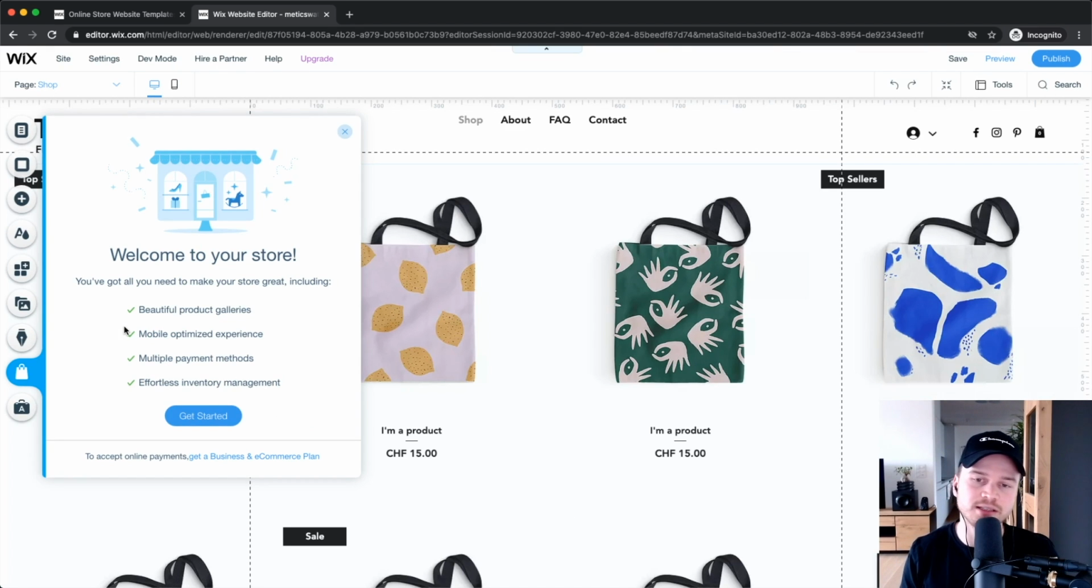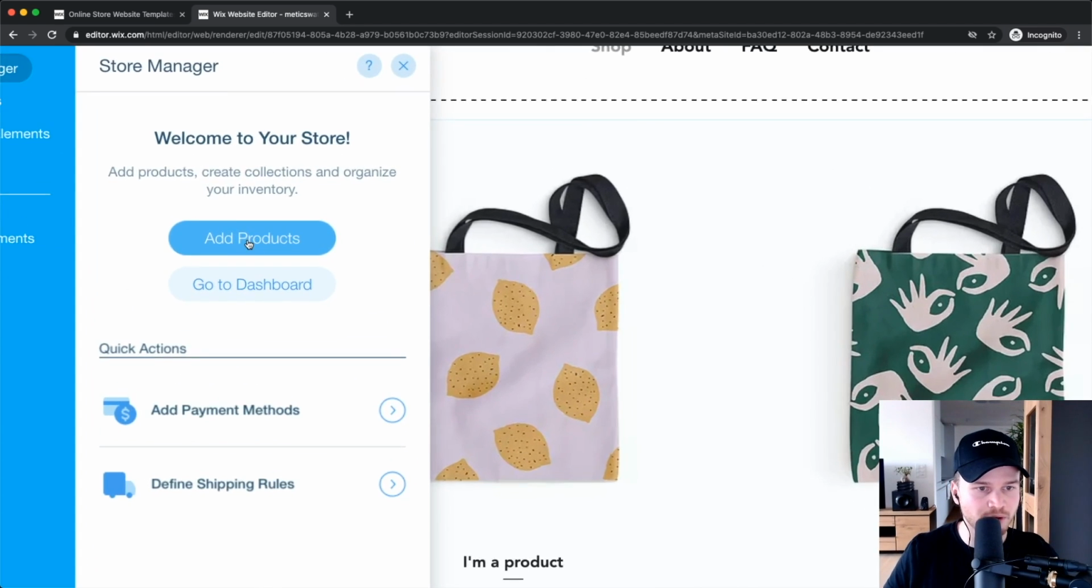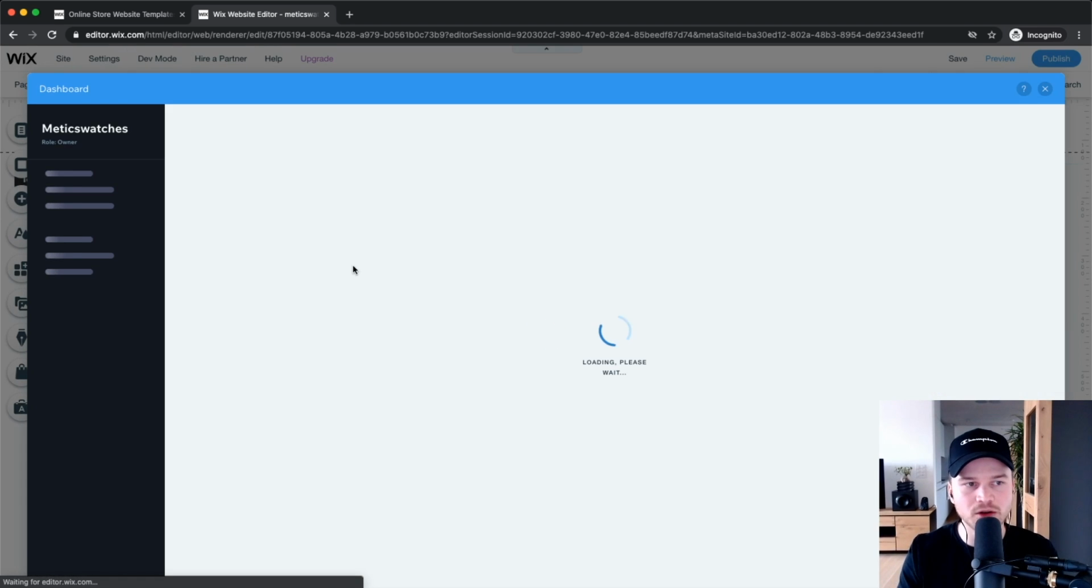And this is how Wix tries to guide you through building your online store. So here we can click on Get Started, and then they already tell us, okay, let's add some products. So let's click on Add Products right here. And then it will open up a menu of your dashboard.